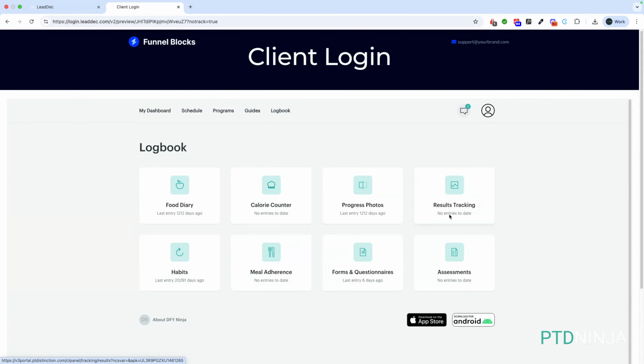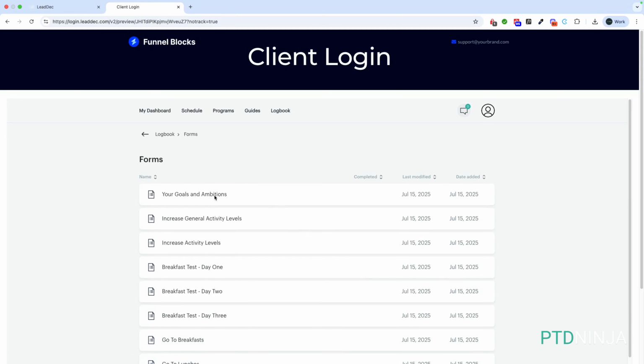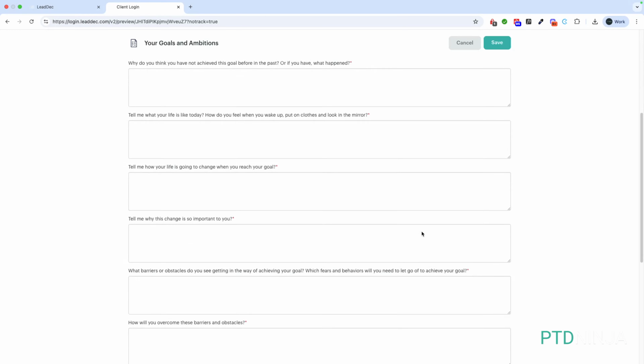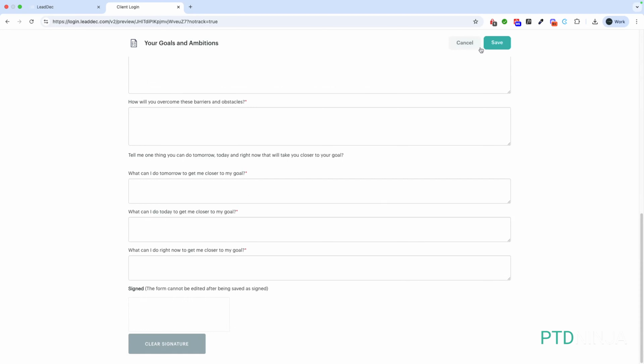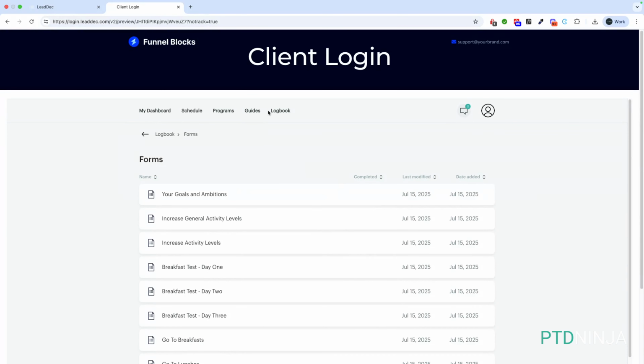And then finally on here, we have things like the forms and questionnaires as well. We have meal adherence in here. We have assessments, we have progress photos. Again, you can compare progress photos just like you can do in the app. And of course, we have all your different forms in here too that clients can go and complete, and they can go and sign. And of course, save once they've got those all signed and done. And that's pretty much all you need to know around the main part of the kind of client login.